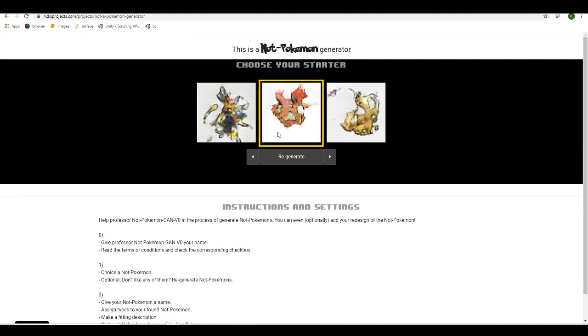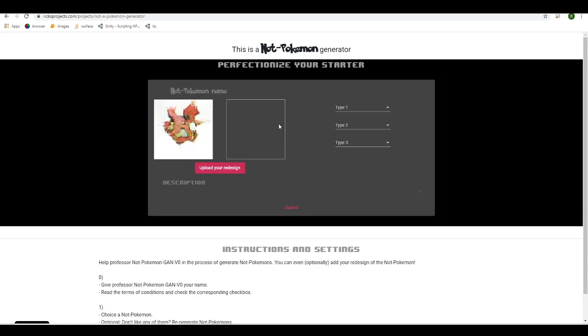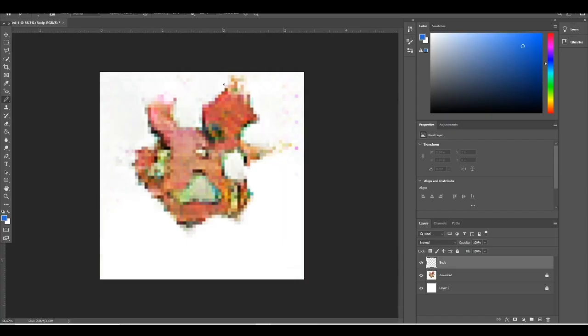I like the middle one, but the other one's also pretty cool. This one looks a bit like some fox or something, but I'll go for the middle one. You can assign types, up to 3 if you want. And of course you can copy the image and make your own design. So I will do that. I will download it and start my favorite program to use, which is Photoshop.